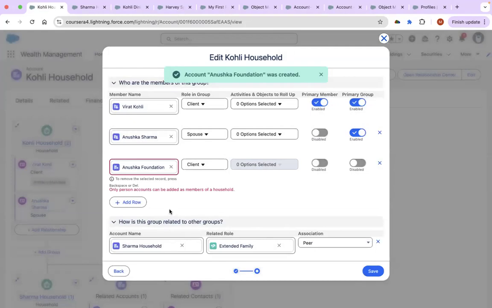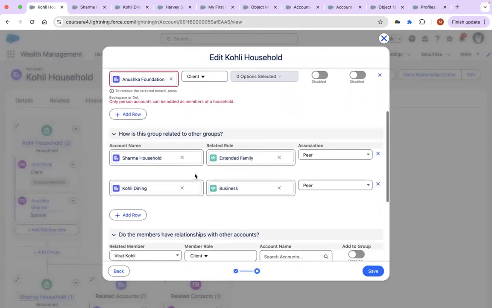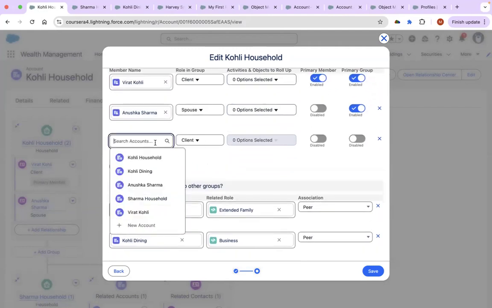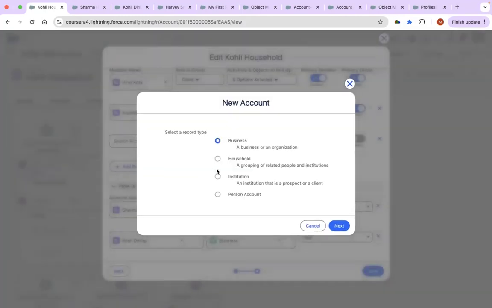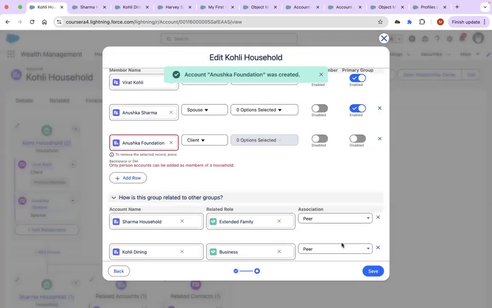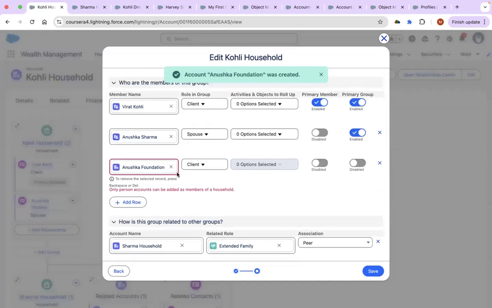Only a person account can be added as a member of a household. We cannot add a business here because it should go in the related groups. So let's not add it. Let's create a trust as a household and see if we can add a household here. Anushka Foundation. Save it. Let's see if we can do that. No. Okay, all right. Only members can be added.